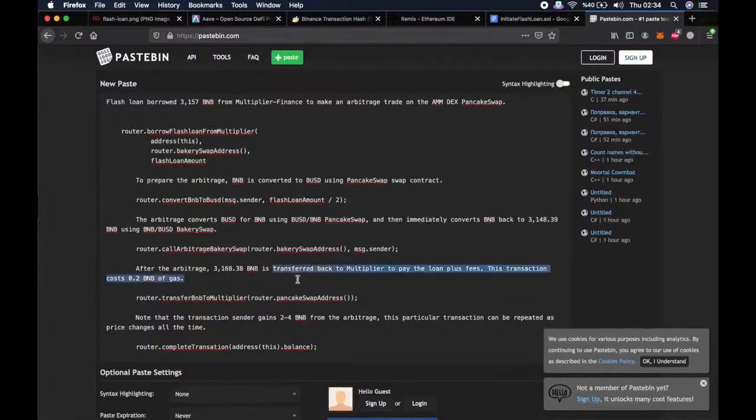3,168 BNB is transferred back to the Multiplier to pay the loan plus fees, and this transaction costs 0.2 BNB of gas, and this function is used for this. So note that the transaction sender gains 2 to 4 BNB from arbitrage. In this transaction, we received 2.57 BNB, but there were some transactions where I received more BNB. So this transaction can be repeated as the price changes all the time.